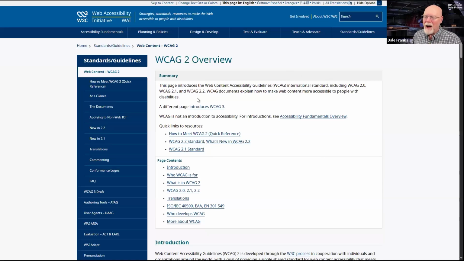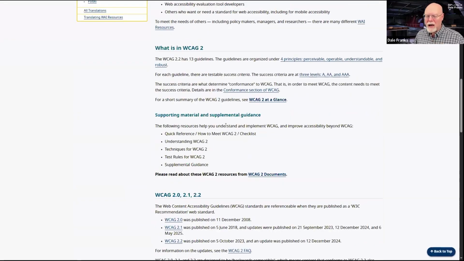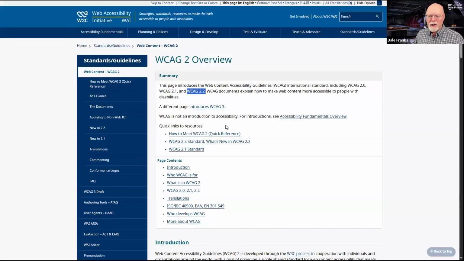WCAG. And there are evolving standards. The original standard that everybody was looking at was WCAG 2.0. We're now up to WCAG 2.2. Those are minor changes to the standards, but the standards are the standards, and they are listed here. So this is where you need to go for knowing the full and formal standards.